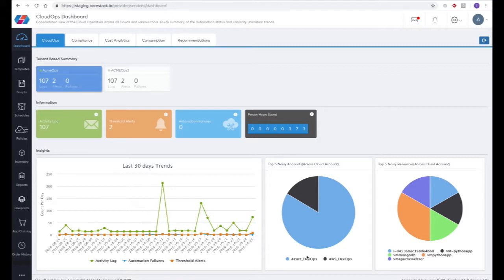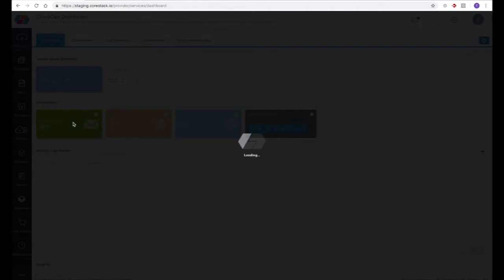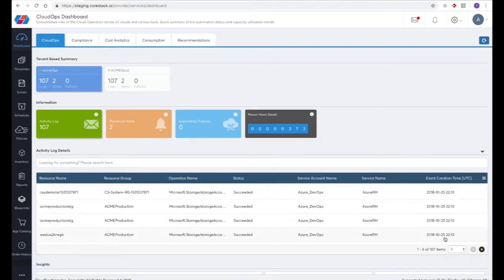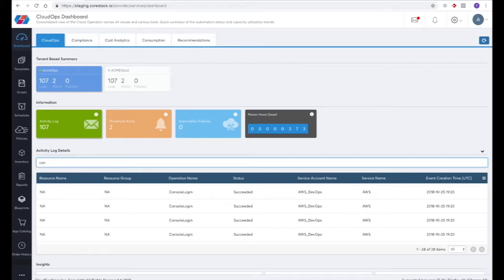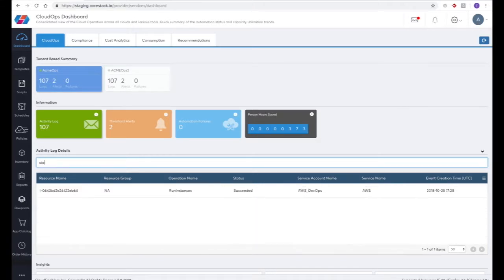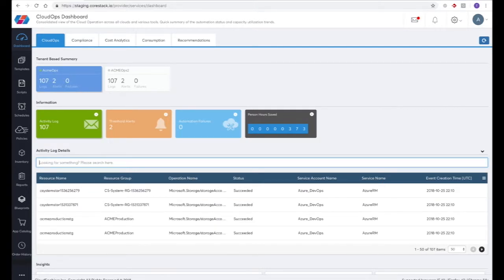So here in the CloudOps dashboard, from an insight standpoint, if I click on activity logging, I can look at what is happening in this environment. I can see I have quite a few different activities. I can also search through these. So if I wanted to look at console logins activities, I can see that users have logged into different environments. I can look for backups, shutdowns, starts, stops, run instance commands, anything that I had set up when onboarding this subscription.